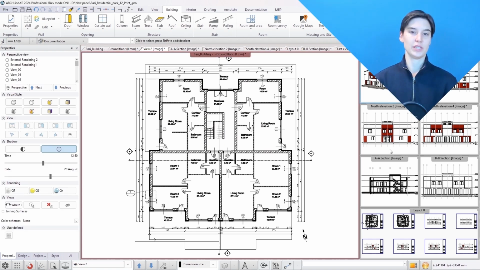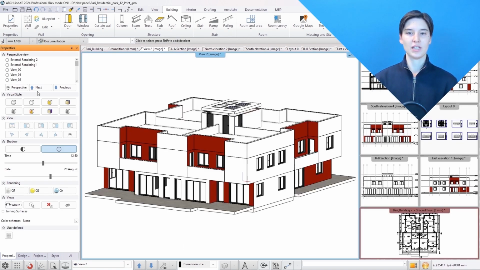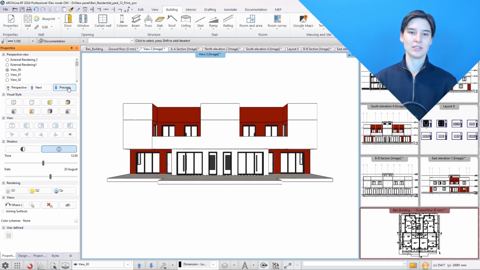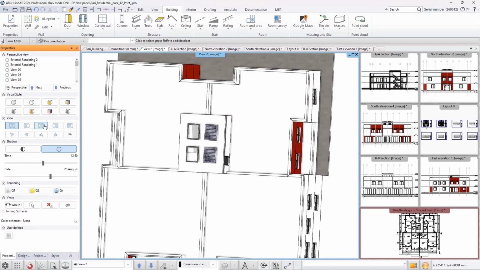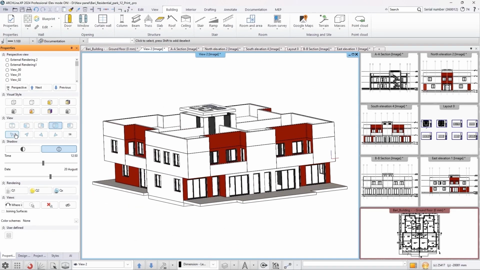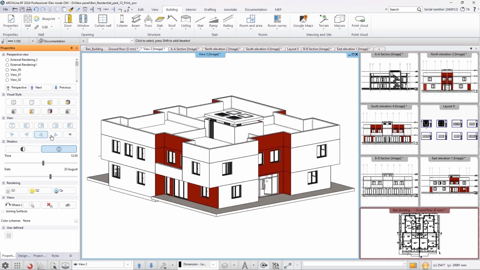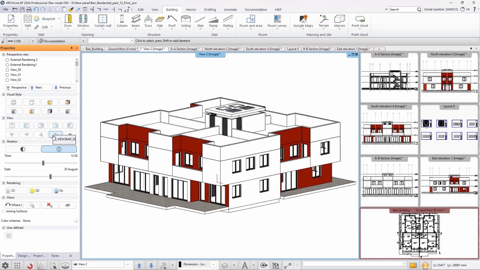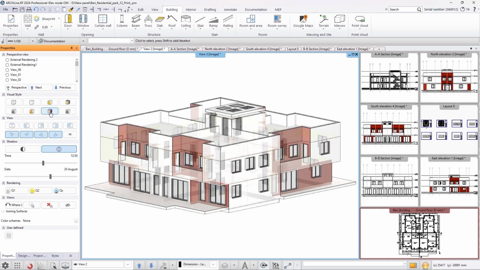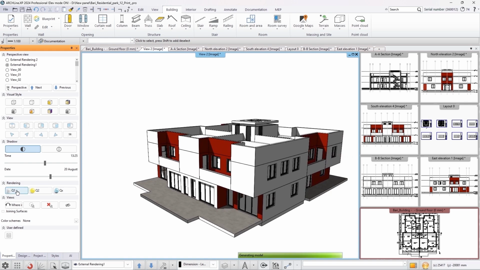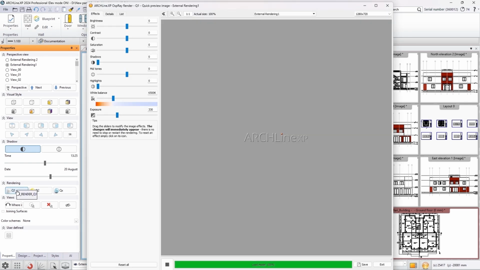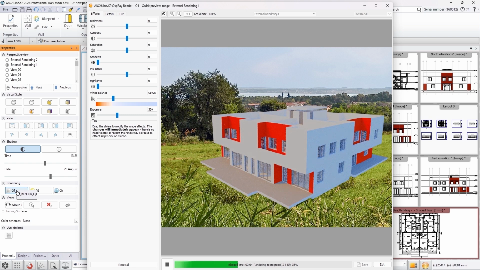When the 3D view is active, you can activate the saved perspective views or click on the predefined axonometric views. Change the visual style with one click, activate shadows and set the date and time with sliders. You can easily start renderings too. ARCHLine.XP will use the default settings.